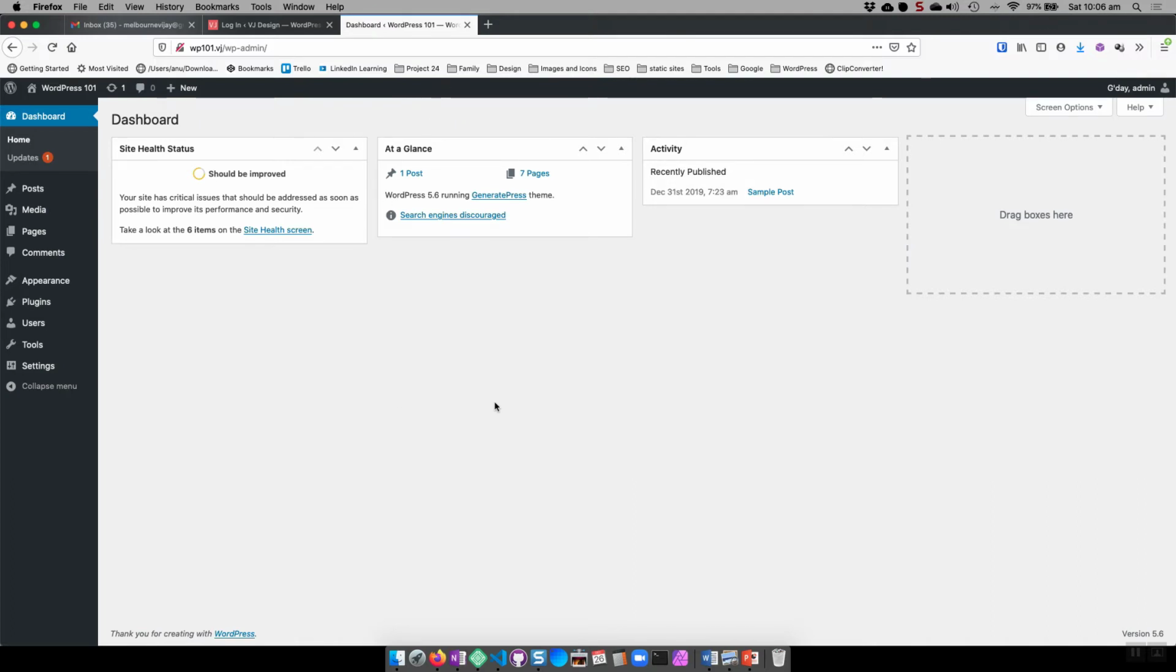But overall, the dashboard itself contains a few pieces of information. It tells us a bit about our site health status. There's a few things that need to be fixed. At a glance, it tells us that we have 1 post, 7 pages. We are running the 5.6 version of WordPress using the GeneratePress theme. And it also tells me that I've discouraged search engines because this is running on a local install on my laptop. I don't need to allow any search engines, they won't be able to even reach my site anyway, right? And if there's any activity, it highlights those details here.